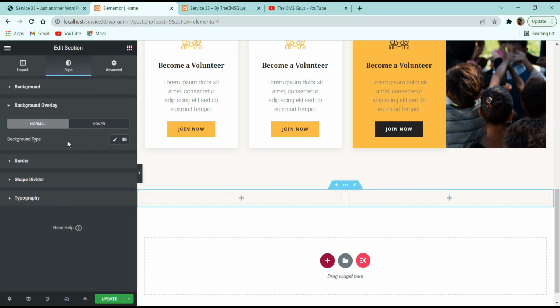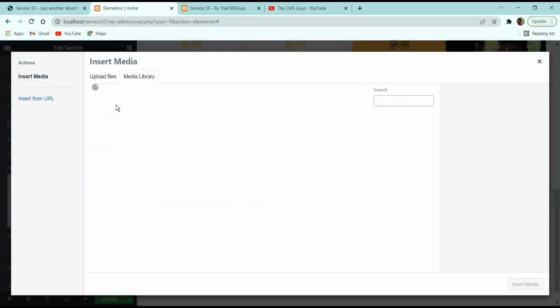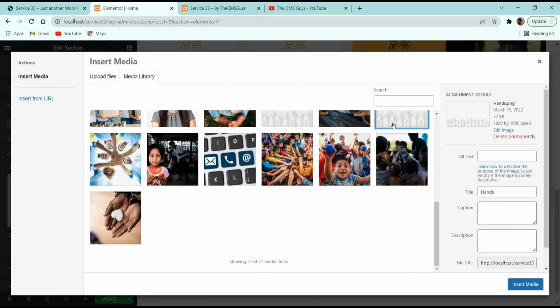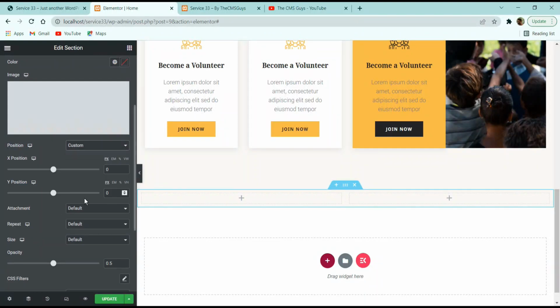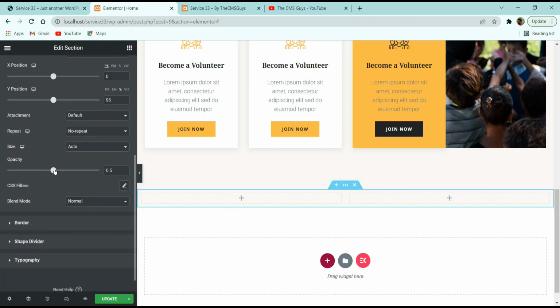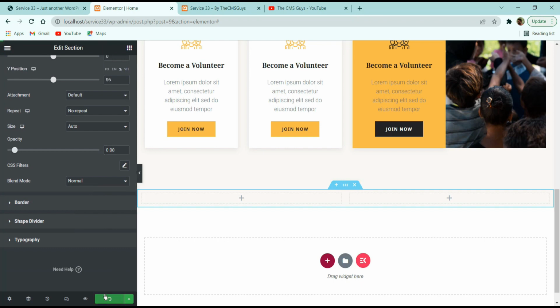So let's go to the background overlay, background type. Now I want to set it as that hands image, insert media, then I want to set the position to custom position, Y position 95%. Then attachment would be default, repeat I want to set to no repeat, size I want to set as auto size, and then here it is asking for the opacity. So let's give 0.08 of opacity, so that it will look very faint. And then here you will find all this CSS filter and blend mode, this would be normal. So now let's click on update.